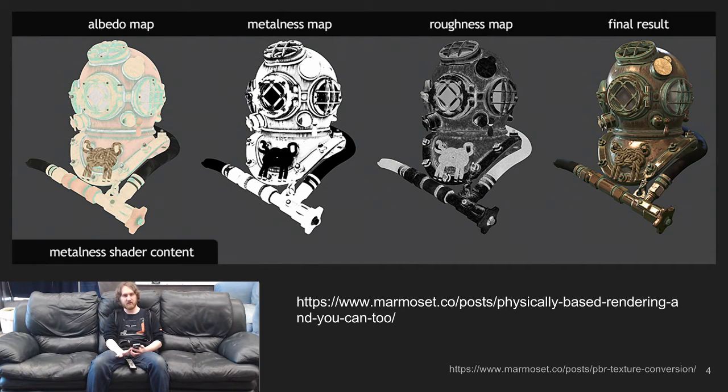It got rid of the specular map and changed it to a metalness and a roughness map. And then the diffuse map becomes the albedo map. The difference there is that the albedo is literally just the color, the underlying color of the material. Metalness is how reflective a thing is, and the roughness map has to do with microsurface detail.